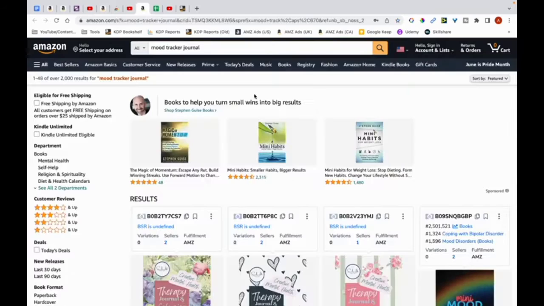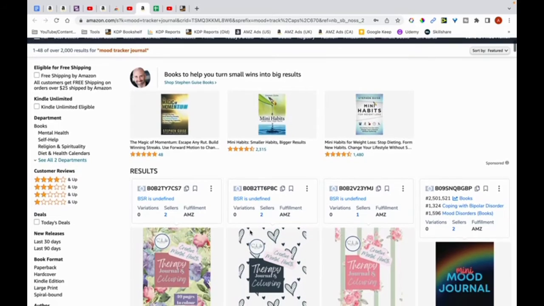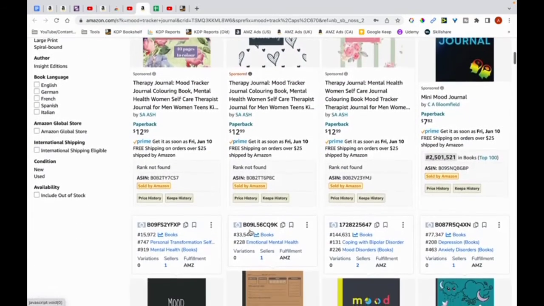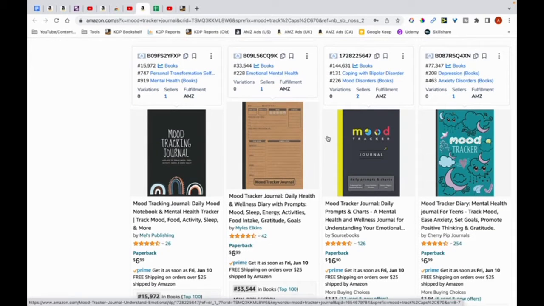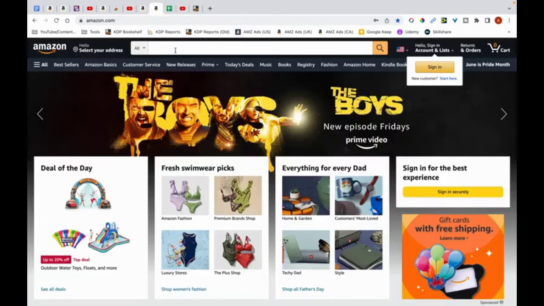As you can see, I've typed Mood Tracker Journal, and this is all the books I can see. I want to use this as a starting point to find profitable keywords. So what you need to do is find potential keywords you can use. As you can see, there is the phrase Mood Tracking Journal. So let's type Mood Tracking Journal. You can use Mood Tracker or Tracking Journal. When I type Mood Tracker, you see all these keywords that came up.